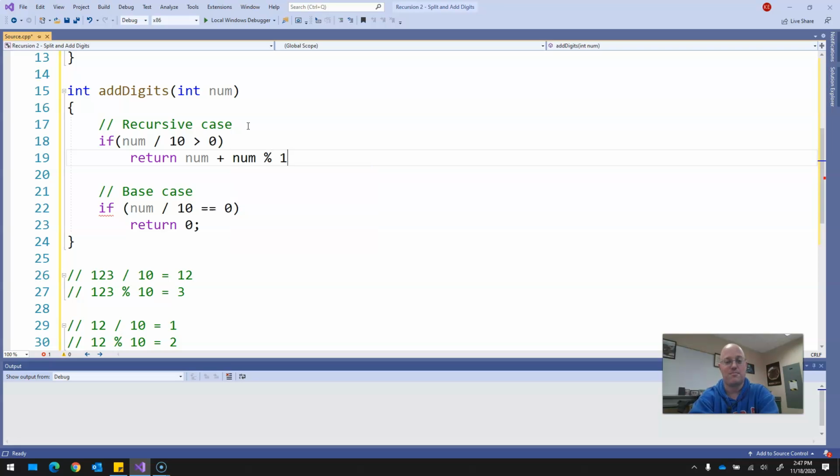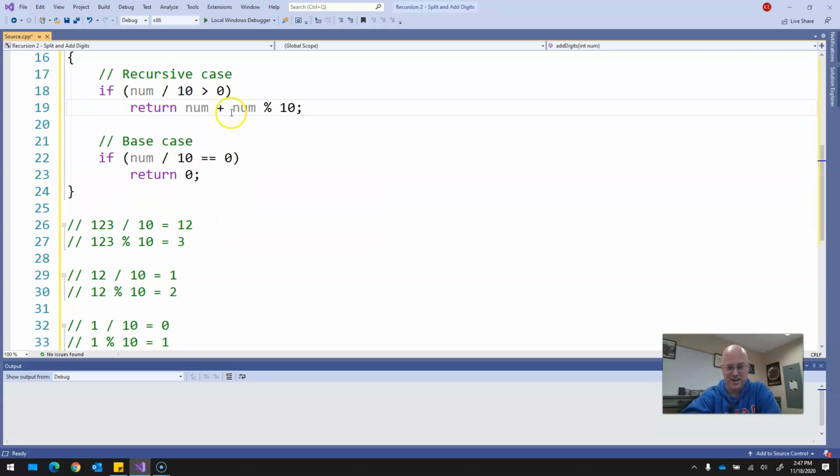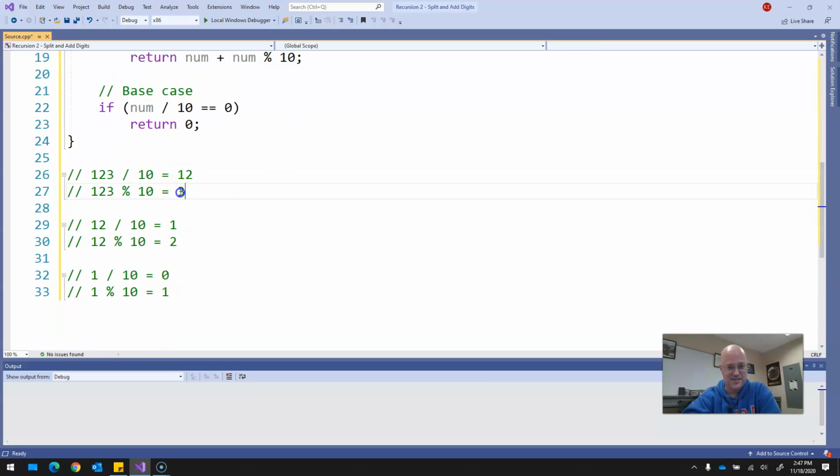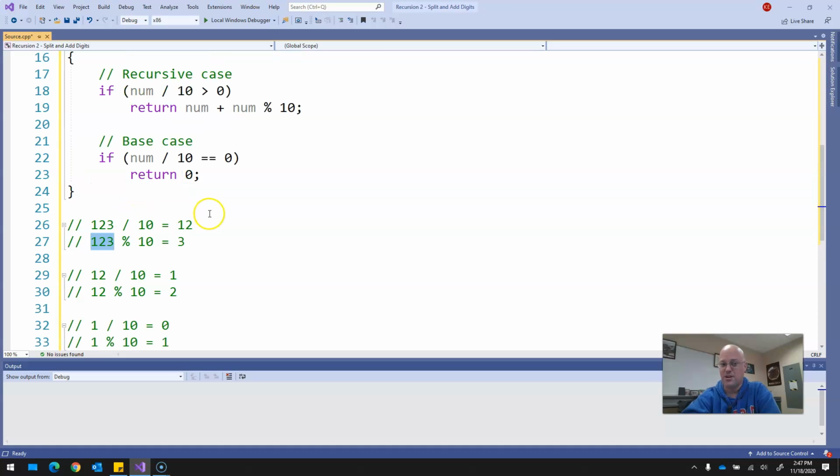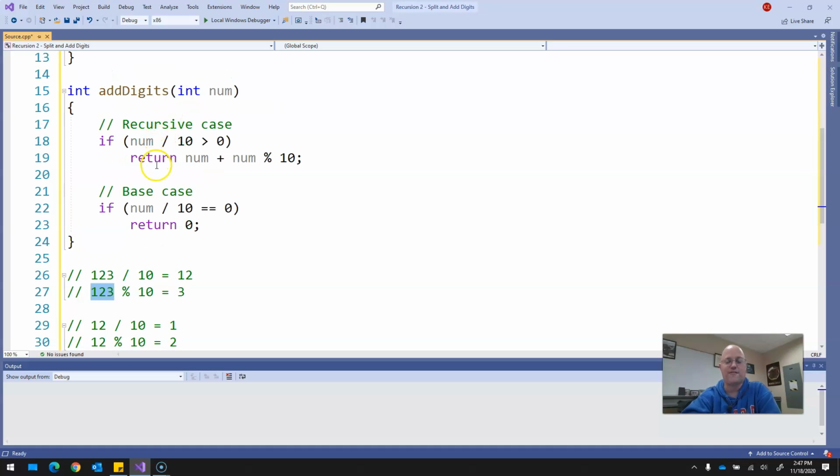the number mod 10, perhaps, because this is our remainder. So there's our 3. But do we return the number? Do we return 123? No. Remember, the recursive case must call a fresh copy of the function. So I don't return the number plus. I return this plus. But I don't return the number. I return the number divided by 10 plus the remainder.